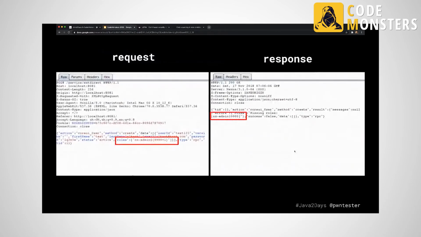If we see how this vulnerability could be exploited, we send a request to the endpoint to create a new user. In this case the user is test123, and we are assigning just one role, and the role is NX admin and then $, and then we are adding some numbers here. If we get the response, we see that the results contain some errors, and the error message is missing roles, NX admin, and then 10,000 here. So this proves that the EL expression was evaluated.